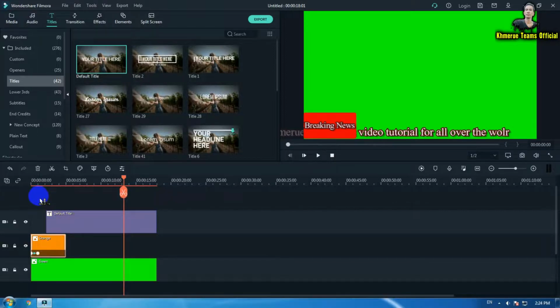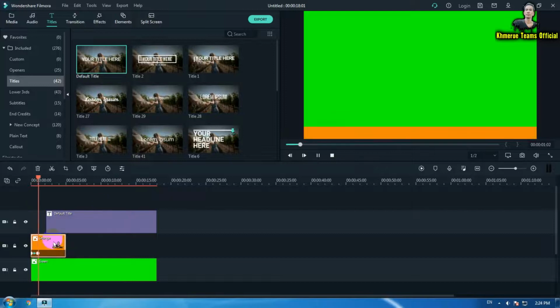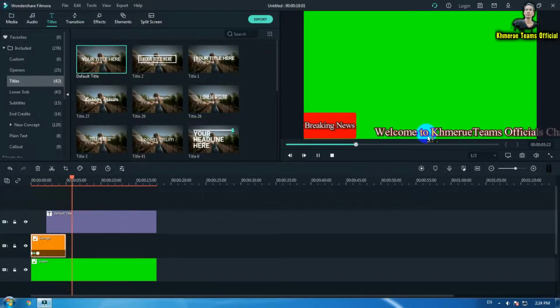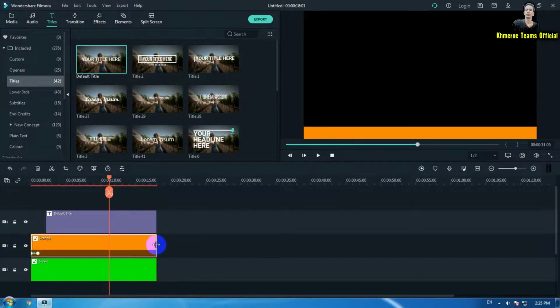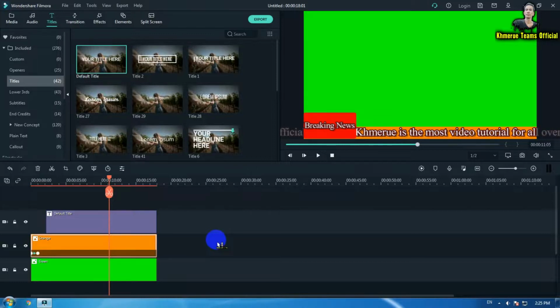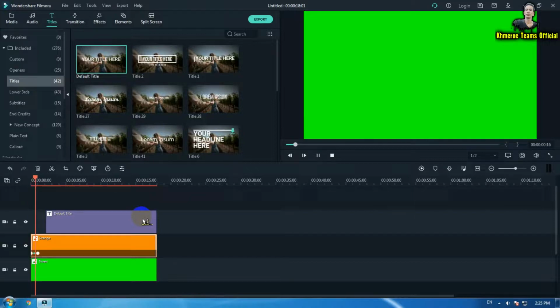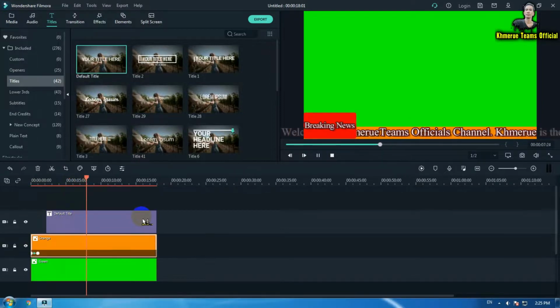So now we're gonna see it again. So now this one is appearing first, and then the text is appearing later. So this is the way that we can do that. And now we're gonna add the ending point to be the same for the background and the text. So now we're gonna start it again, and now everything is working very good. Now you can see it.